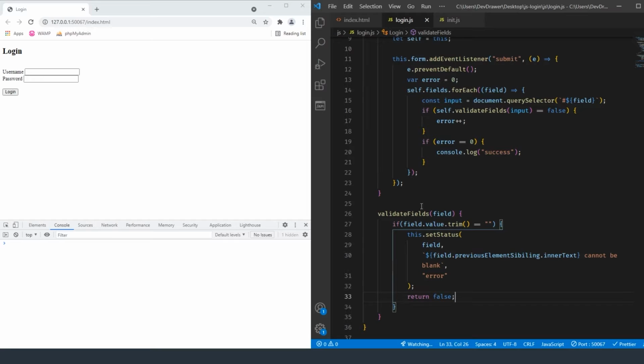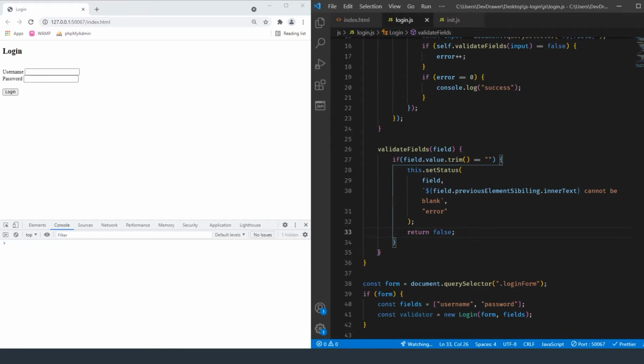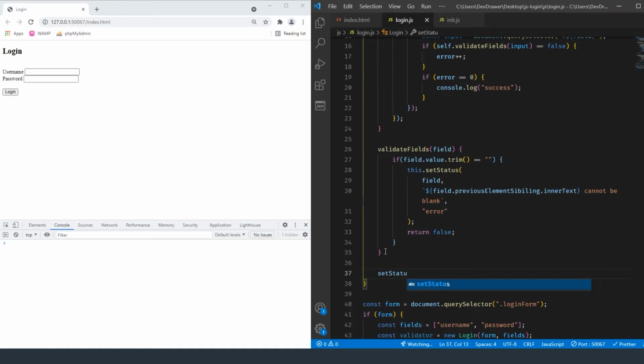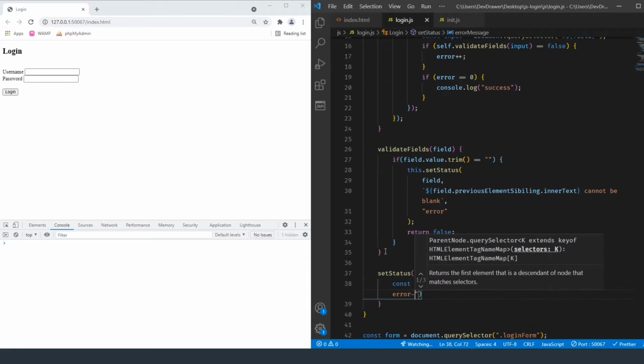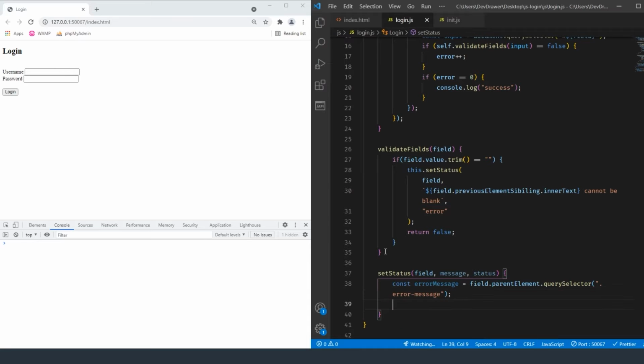Okay, so now let's create this setStatus function. So let's come down here and do setStatus, and we're going to pass the field first, and then the message, and then the status. Alright, so let's create a query selector constant variable. So we're going to do const errorMessage equals field.parentElement.querySelector, and then in the beginning we put error message as the error message class. Okay, so now we have our error message defined.